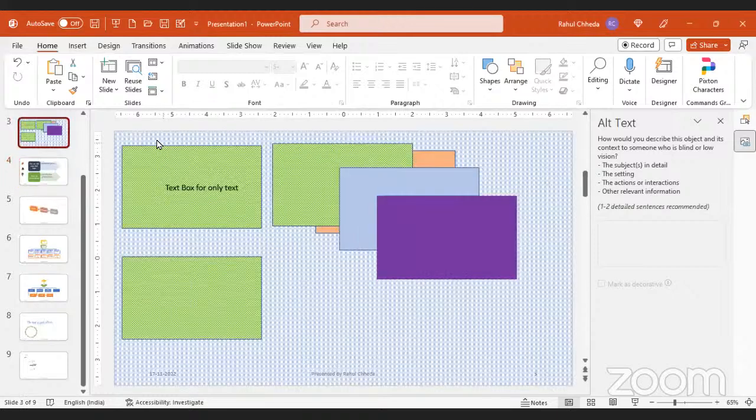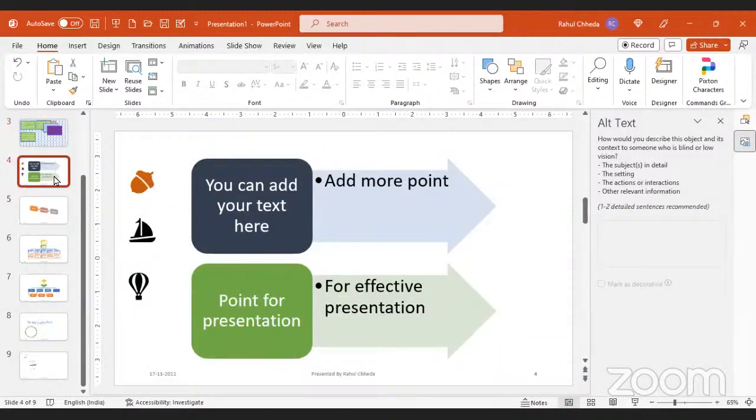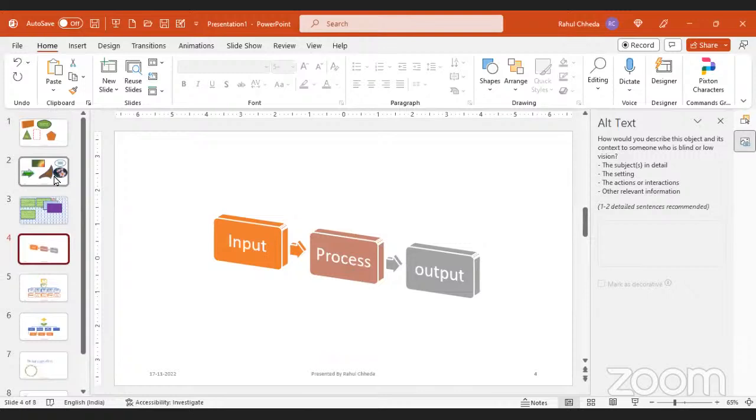We have seen how to add a background color, how to delete slide 4. So you can just select the slide and just press delete key on your keyboard. That slide will get deleted. Whichever slide you want to delete, just select that slide and press delete key. That slide will get deleted.